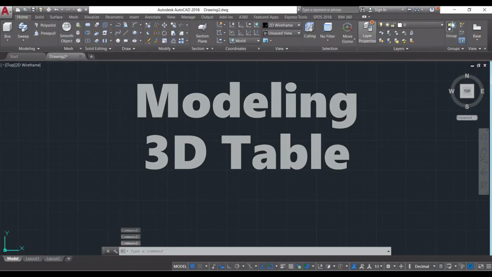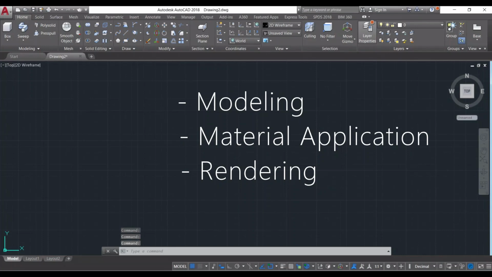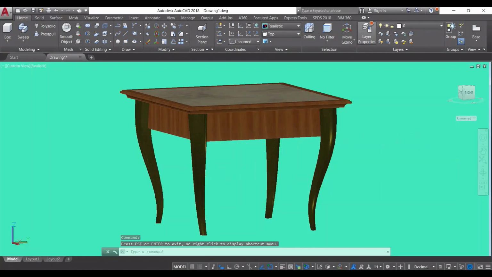In this video I will draw a 3D table model. After finishing solid modeling I will continue with material application. This is the final view of the drawing, so let's start drawing.